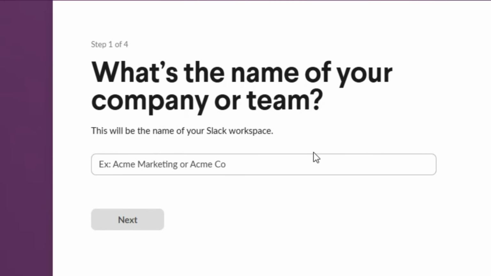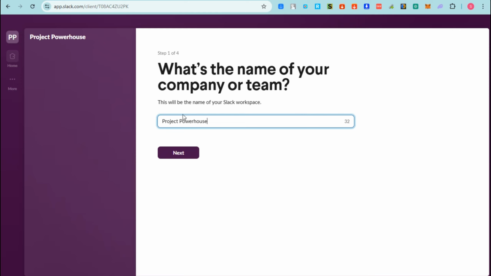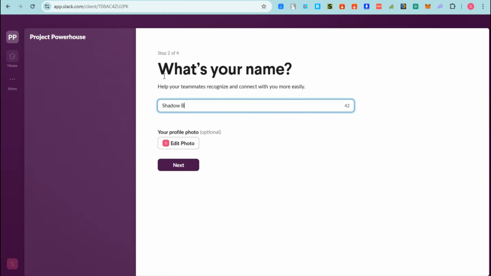What's the name of your company or team? You have to enter the name of your company or team right here. For example, this is the team's name, Project Powerhouse. Once done, click next. Then you will see this, what's your name?